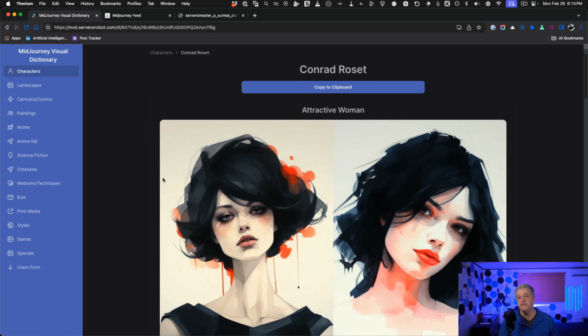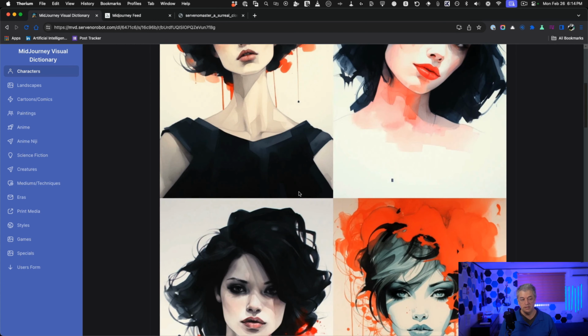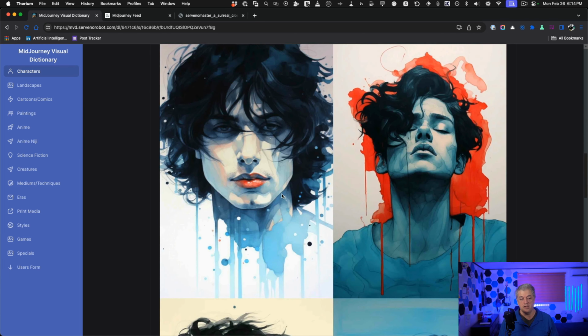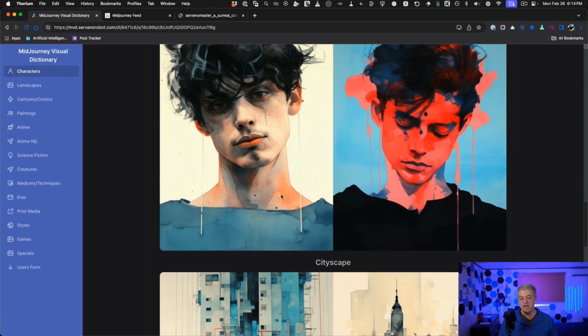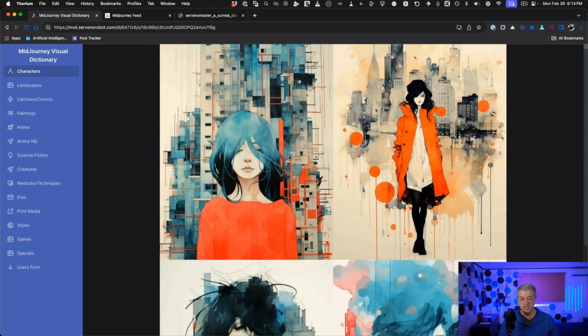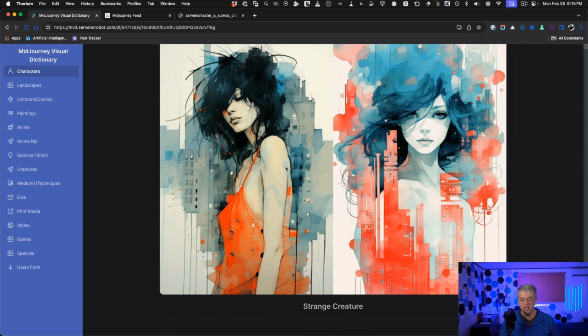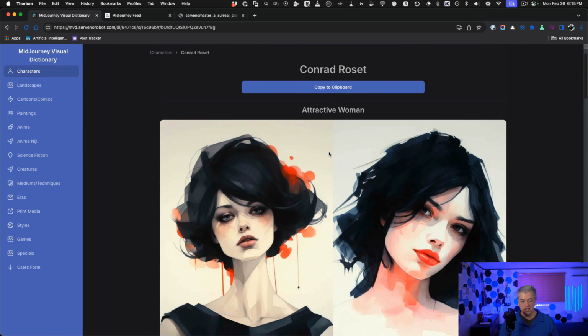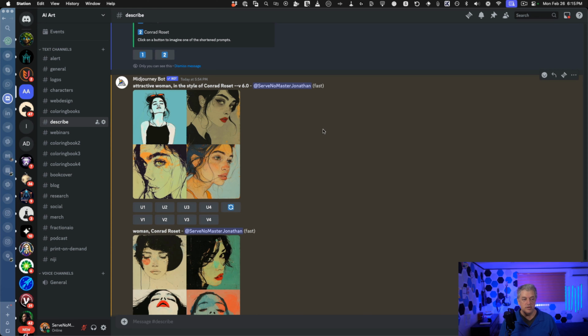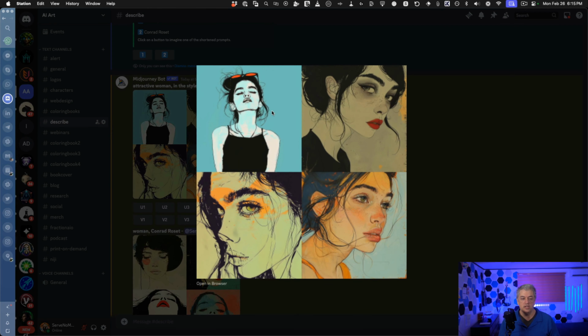This is a picture of prompts I ran in Midjourney 5.2, attractive woman in the style of Conrad Roset, very distinctive 1960s style. Attractive man, same style. We can see what's happening here. Cityscape. Again, the woman gets pulled in. So we know what the style is. When I go to Midjourney and run the prompt, the style is lost. Not completely, but we can see that it's not exactly working.